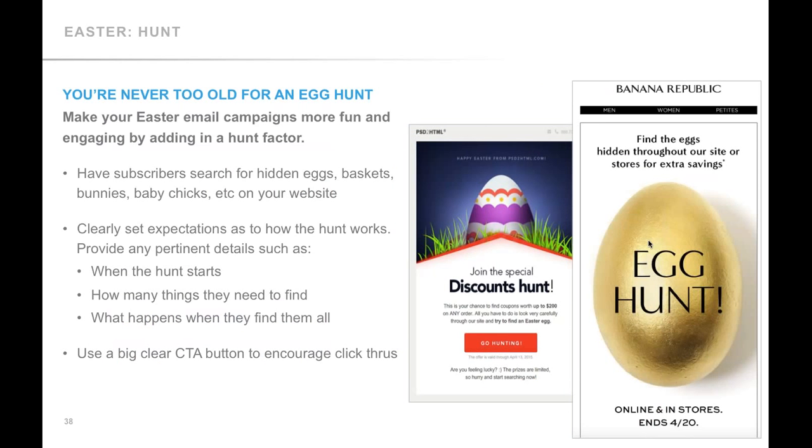Okay, so let's talk about Easter egg hunts. They're not just for kids either. Some of you may or may not have seen sites that will actually hide things throughout their website during this time of year, and they'll have you do like an Easter egg hunt, or you got to find the bunnies or the chickens or the chicks or whatever it is that they want you to find. But the idea is announcing that via email and then getting people over to your website to start clicking around.